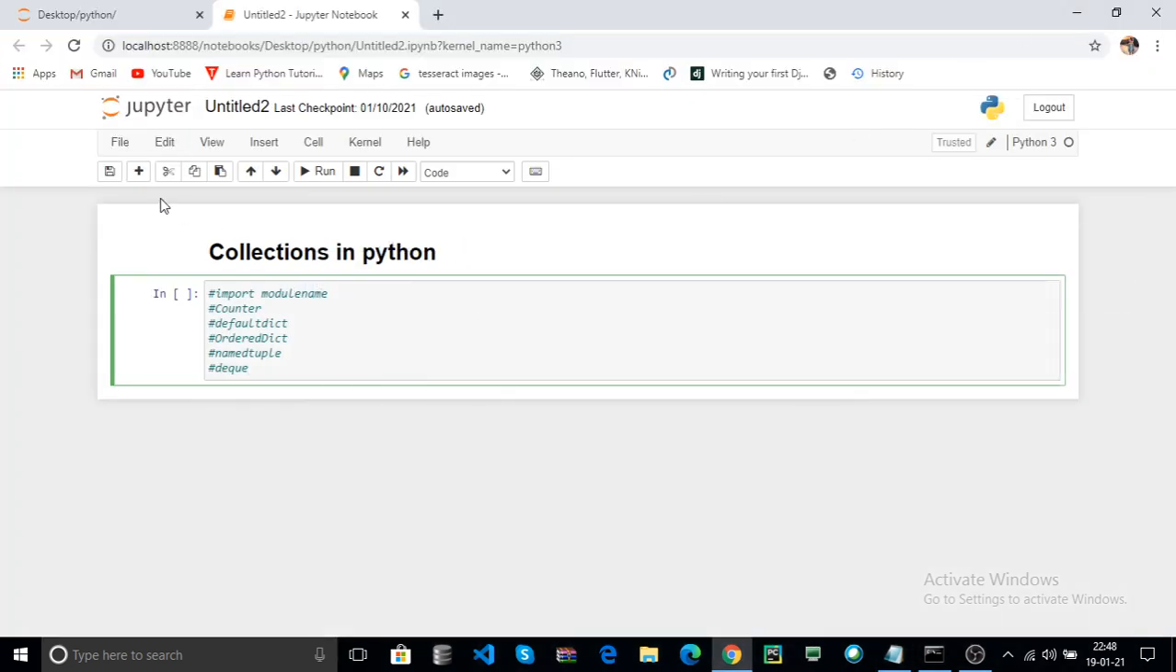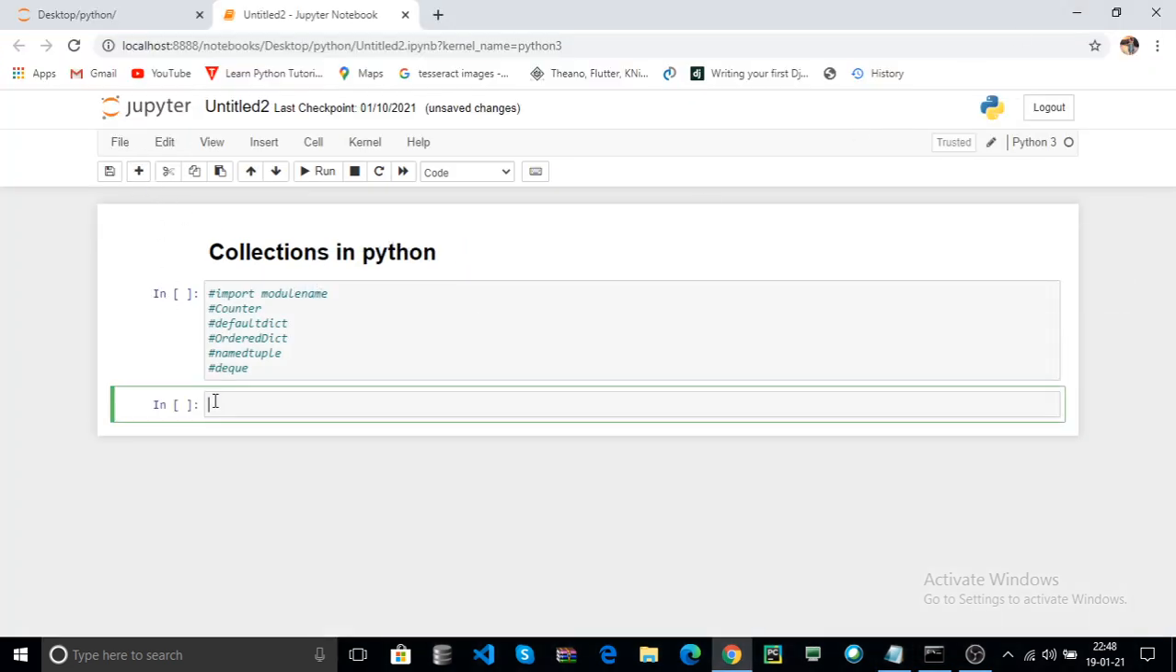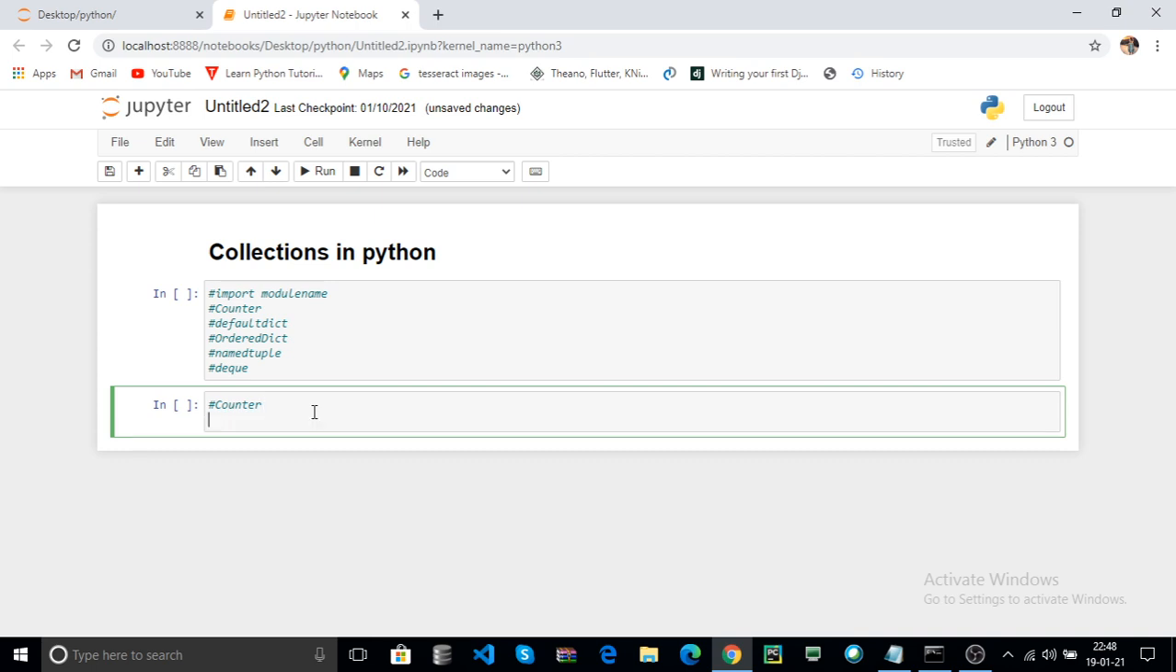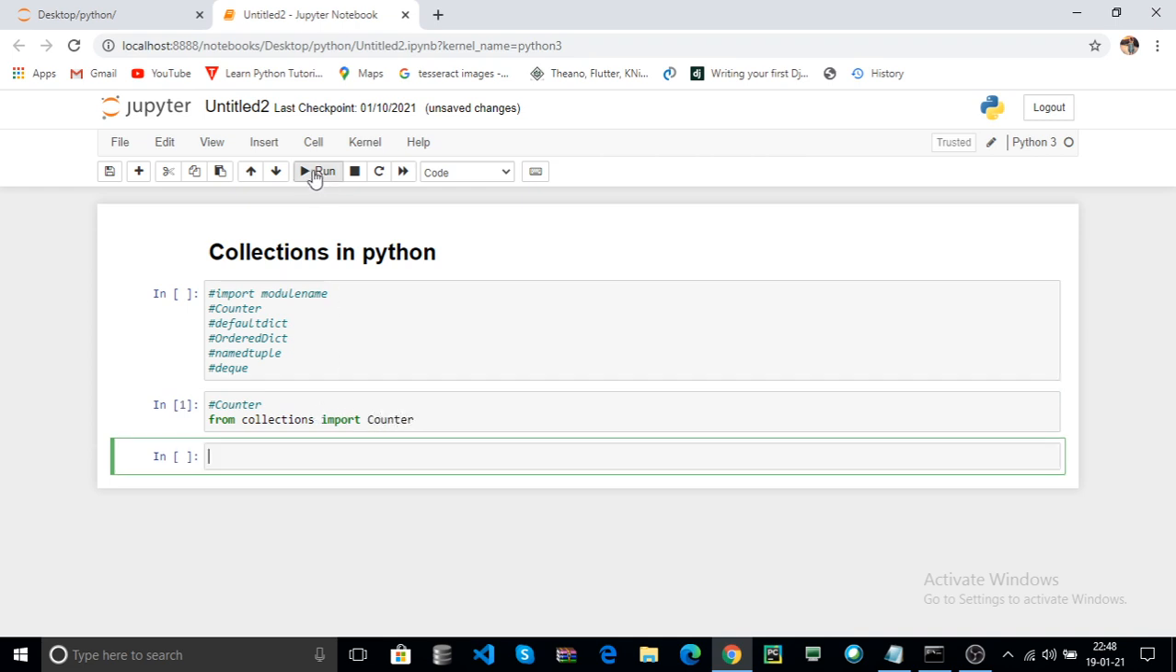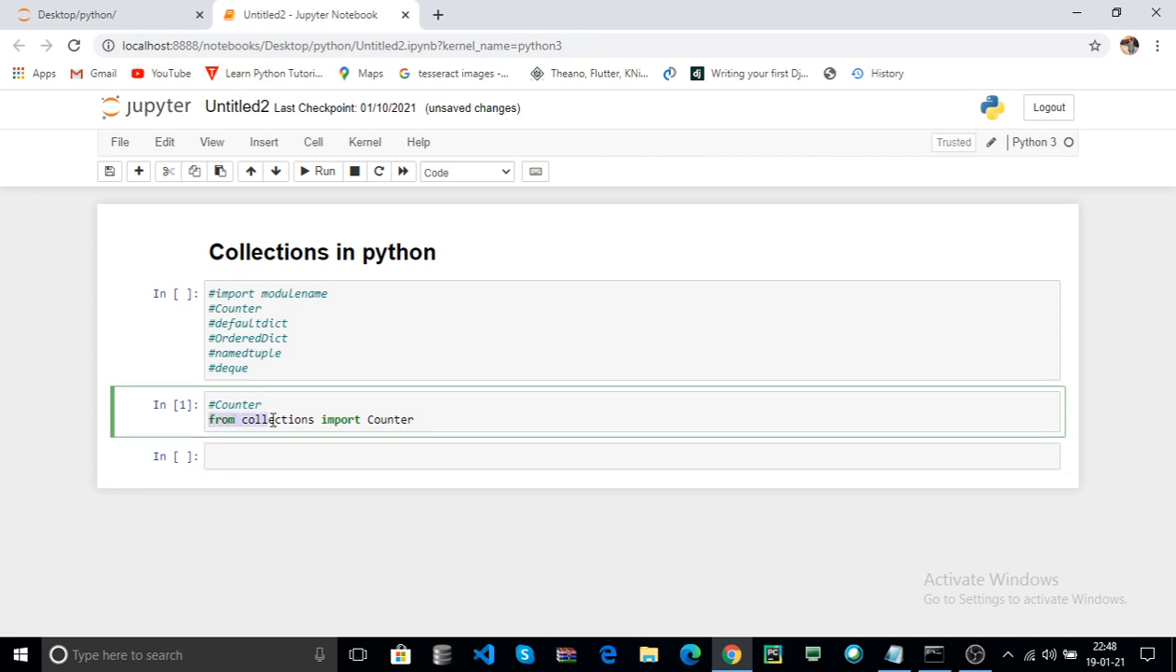Now we discuss them one by one. Counter: how to import Counter from the collections module. From, the module name is collections, import Counter. Click on run. From the collections module, import Counter. You can import the required module.